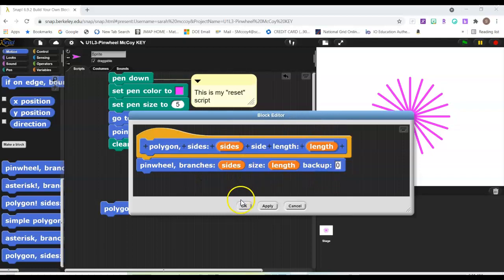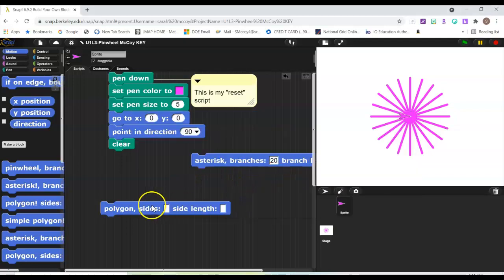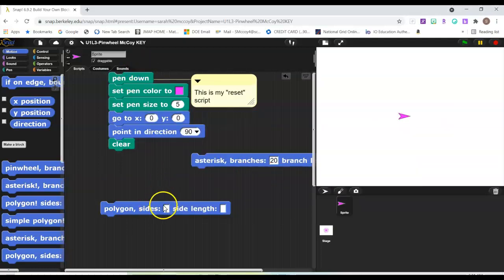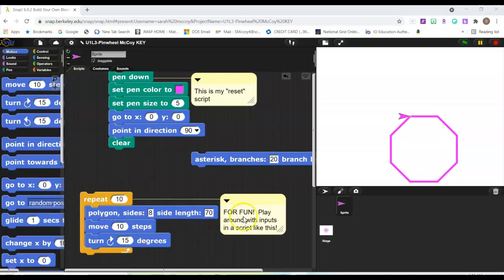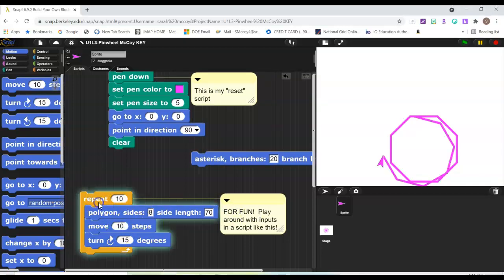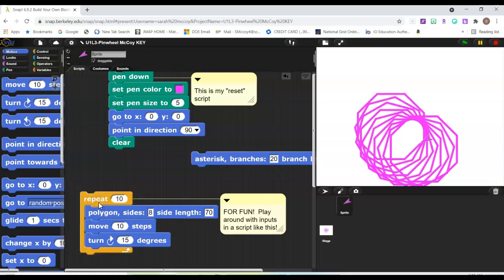Okay, so make that, click OK, and let's try it out. Number of sides, I don't know. How about an octagon with a size of 70? Now for some fun, you might want to play around with inputs in a script like this. Interesting.